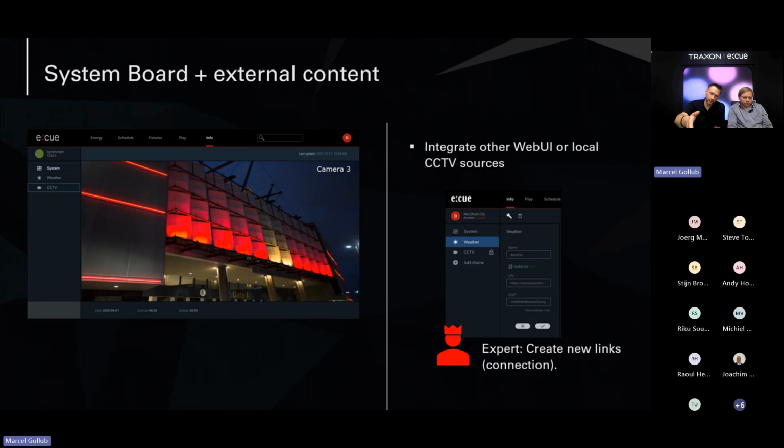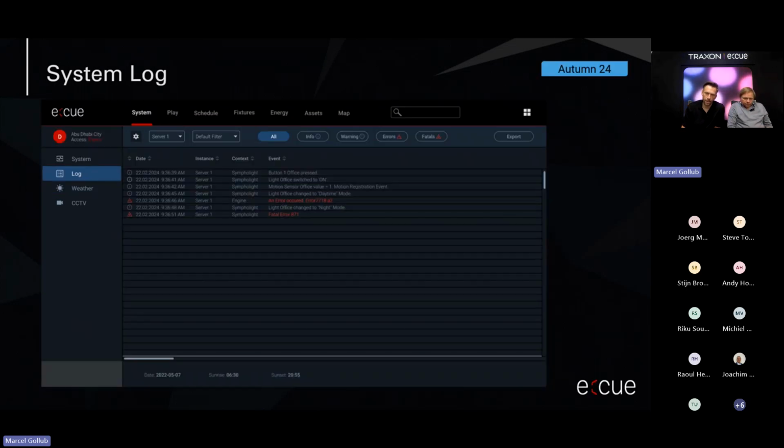Yeah, for instance, here we see now this camera integration. Only the experts should be able to integrate new camera pictures and so on. And it is also possible that only if you are logged in as an expert into the system, you can integrate new links and provide some additional information and so on.